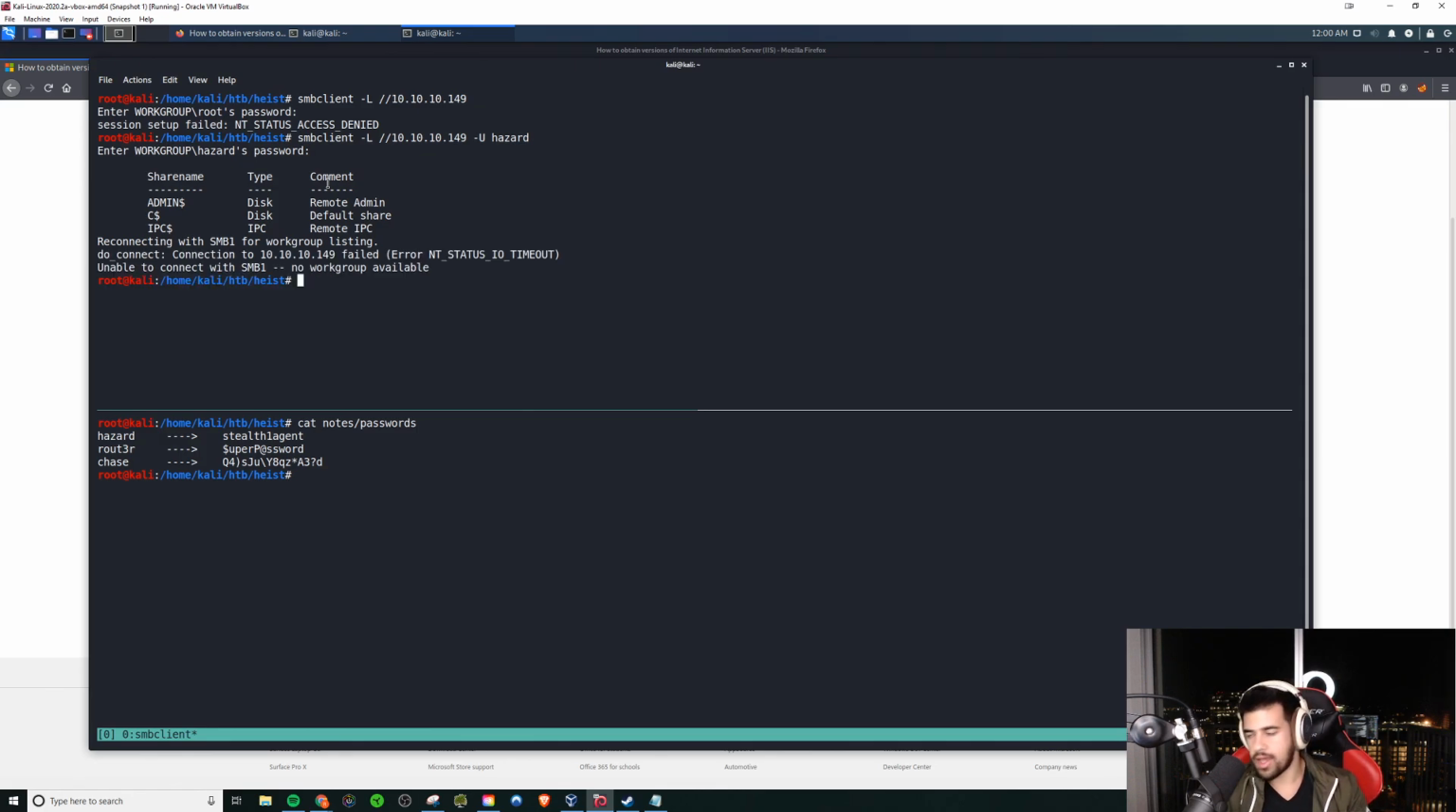Now, this is where it differs from SMBMap. Running it like this, it's not going to tell you what levels of access you have for each one. But that's why I do like to use SMBMap. I kind of prefer SMBMap, truth be told. But you can get some value out of this one as well.